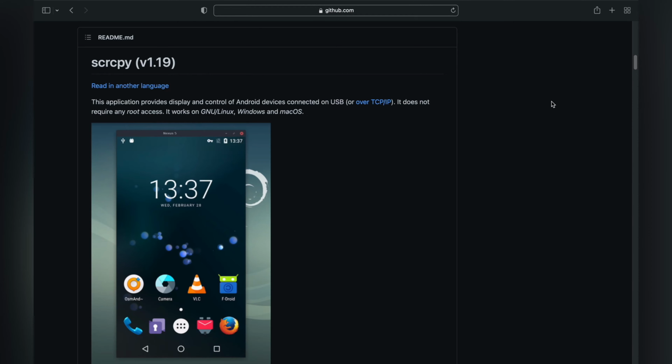Hello everyone, in this video I am going to walk you through how you can install scrcpy, which is a screen copy tool used to mirror Android device screens to your macOS machine or Windows or Linux, whatever you are using. It is a cross-platform tool which works on all of the platforms listed. I'll link to the GitHub repository. It is an open source software.